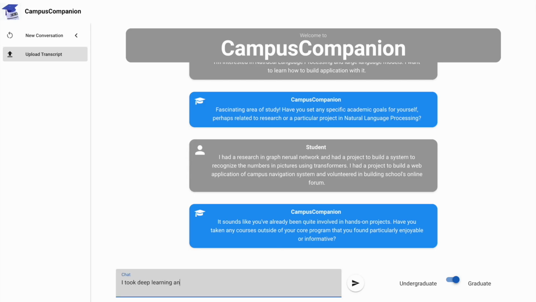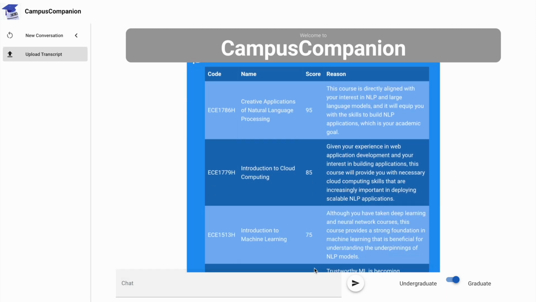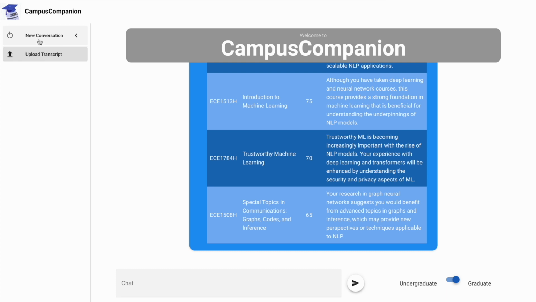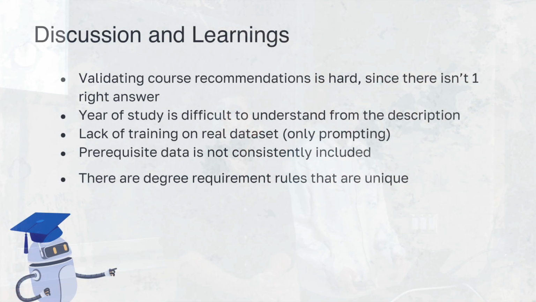So you can see it has a full nice conversation with you. It sounds like an advisor. That's part of the persona that we added for the companion. And then you can see here is a list of recommendations with a score and a reasoning for each of them. These are all graduate courses that you might have been interested in. That's it.